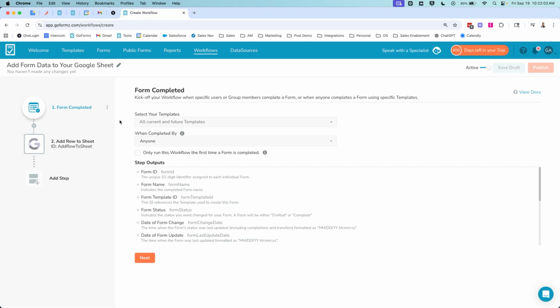As a best practice, we recommend naming your workflow. Click on the pencil icon in the upper left-hand corner to rename your workflow. For this example, we'll set this up specifically for our work order template, so we'll name this accordingly.